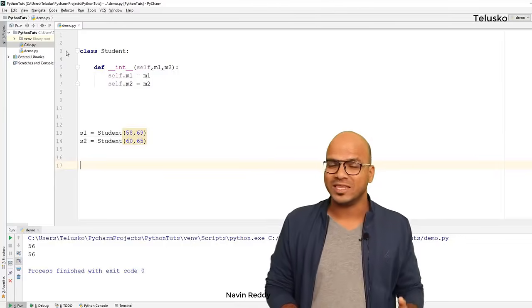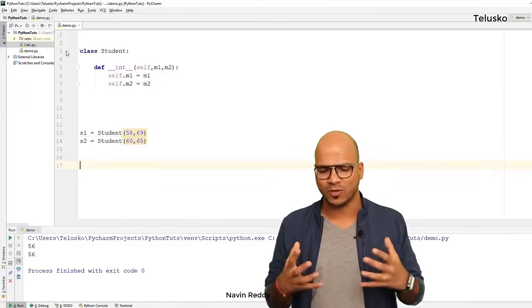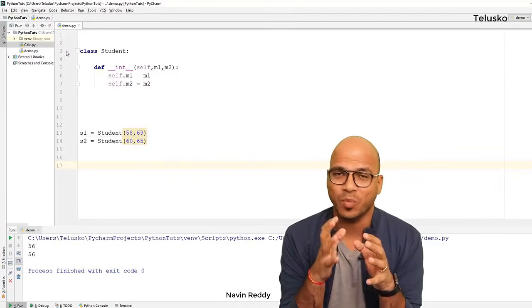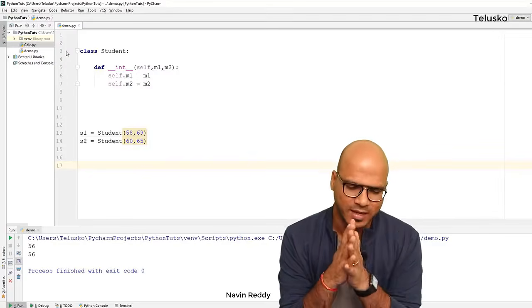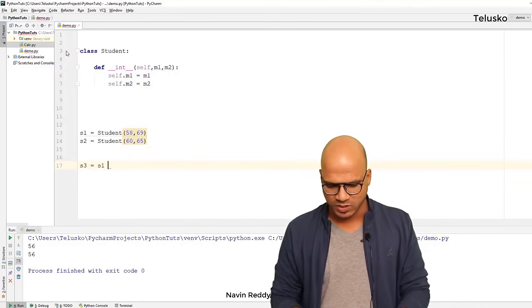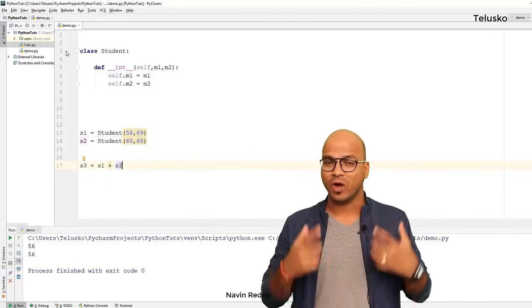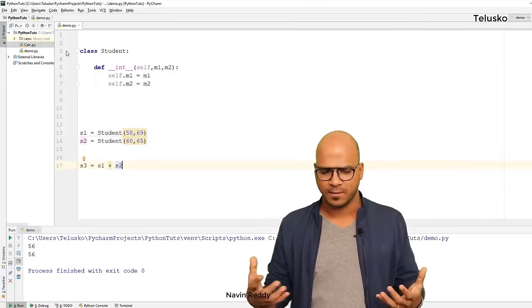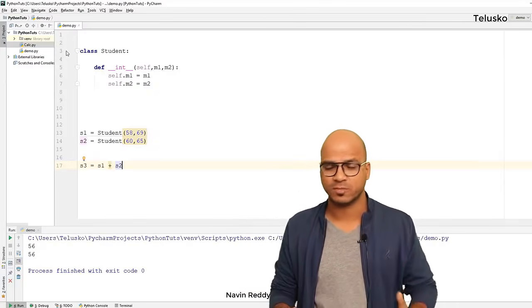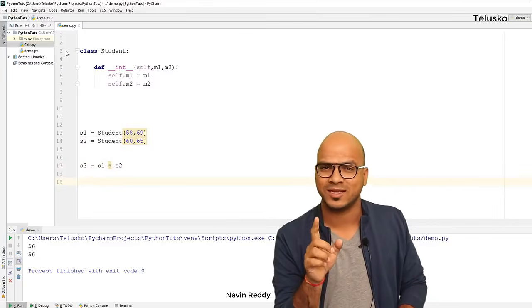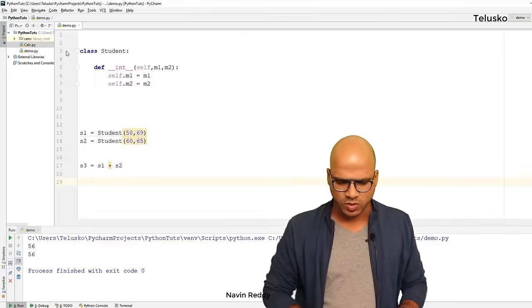Now I want to apply the plus operator here. So I want to add these two students. The moment I say s1 plus s2, I want a different student object, right? Is it possible to do that? Let's try. I will say s3 is equal to s1 plus s2, because now we know that the plus operator means it will add two values. It is possible with the help of integer, it is possible with the help of string. Is it possible to use the plus operator with the student class? That's a question. So let's run this code and see what happens.